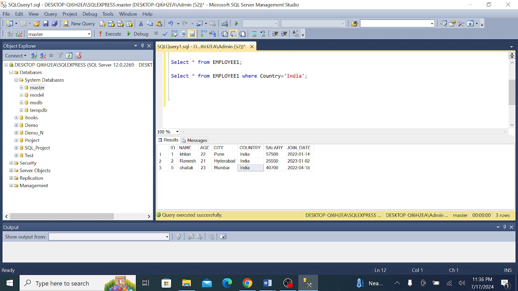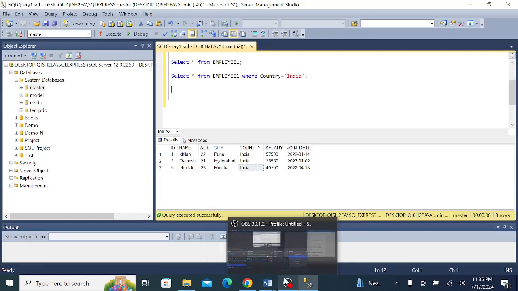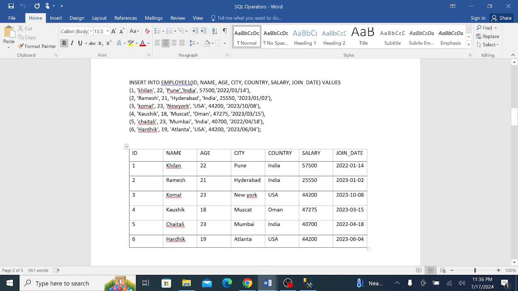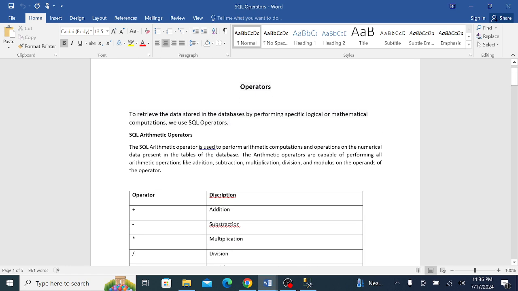So we'll start with the operator topic now, and we will see what the different operators supported by SQL Server are. First, we'll understand what exactly an operator is. If you want to retrieve any data stored in the databases by performing any calculation, or by performing any logical operation, then at that time you have to make use of different operators.